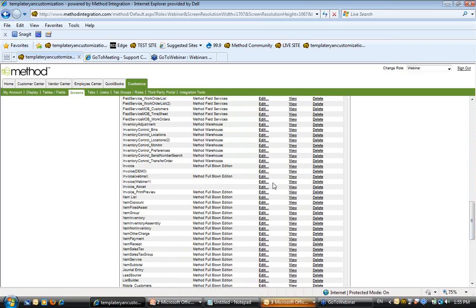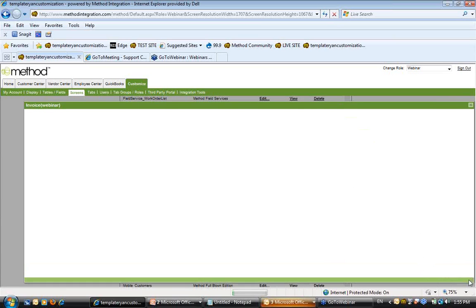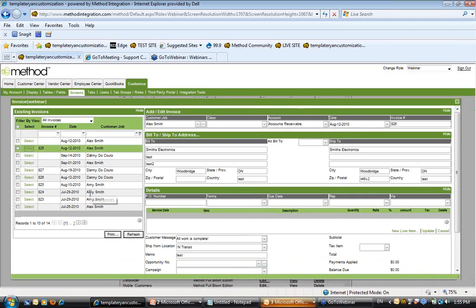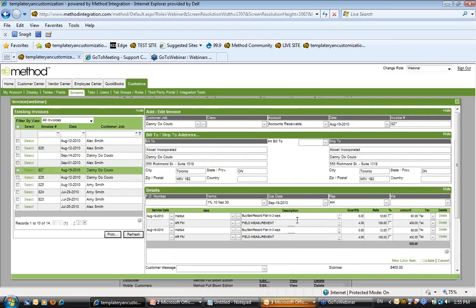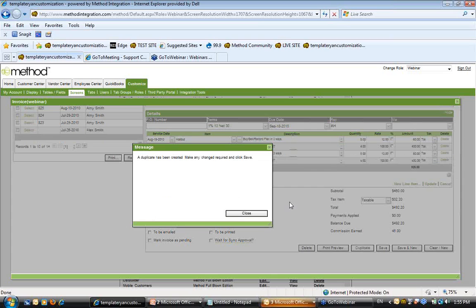So I'm going to pull up my invoice screen, and we'll just go through. And we'll take a look at the duplicate button. You'll see how I have my message. So if I pull up, let's find one that has line items. Okay, so this one has line items. Okay, you can see if I come down here and hit duplicate, it's currently inserting all of those records, and then there's my message.